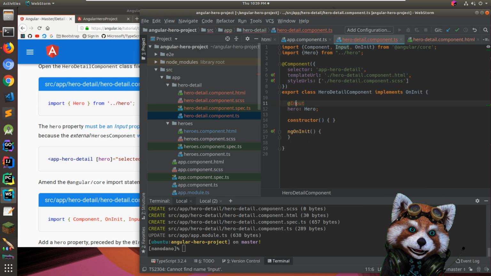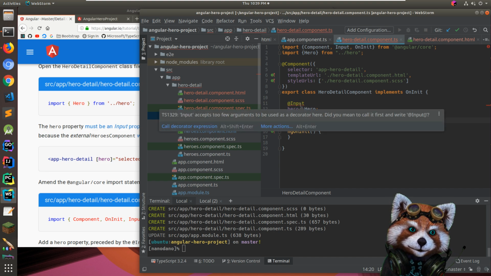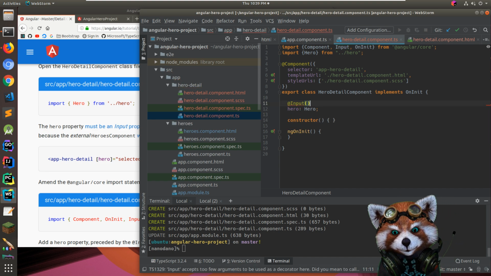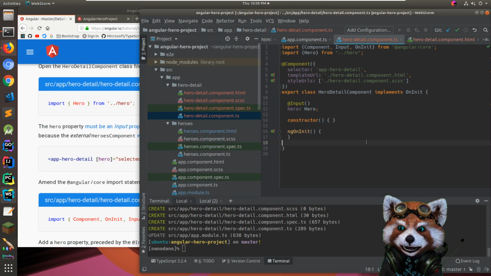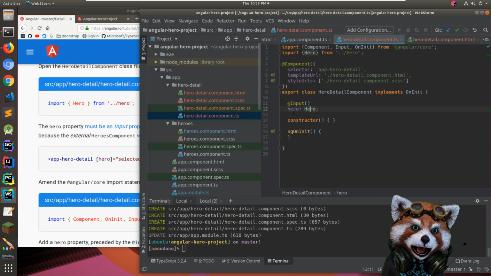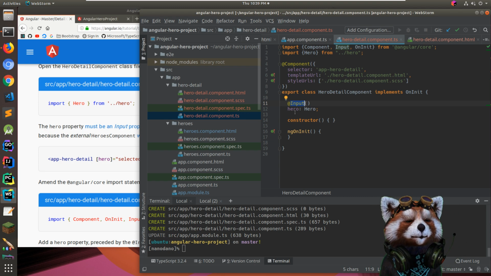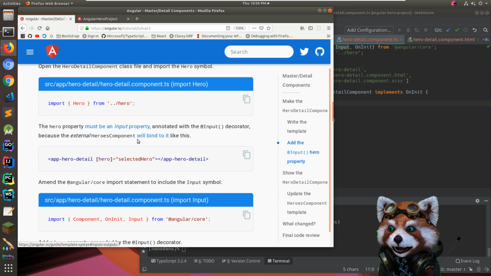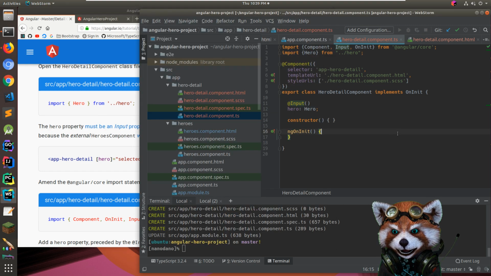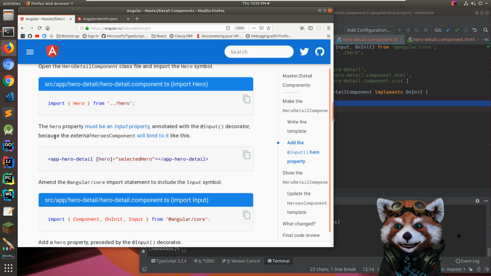And I guess we need to import a decorator. Okay. Is that right? Is that how you do the decorator? With the parenthesis? Yeah, okay. So now that knows that it's an input, I guess that means it's going to be taken in as a parameter, like an argument to a function. The hero property must be an input property, meaning, yeah, it's not going to ever define it itself, it's going to be provided by something else.